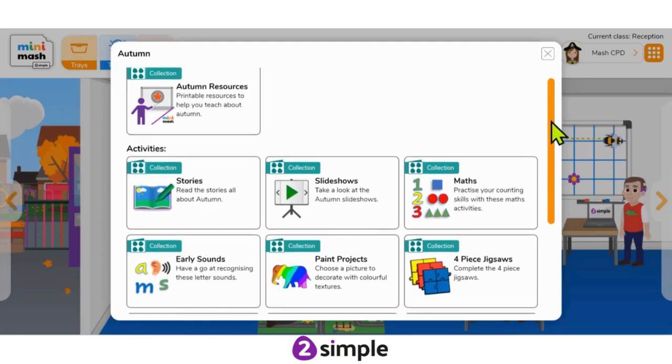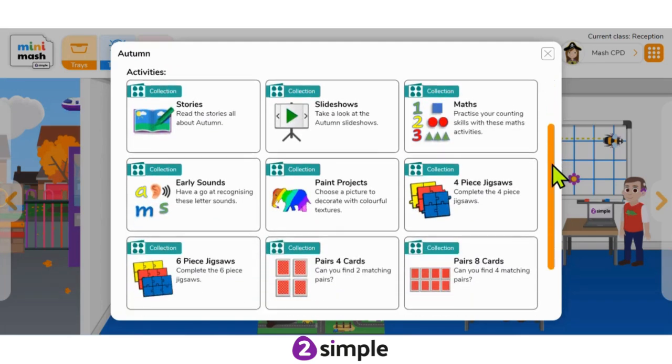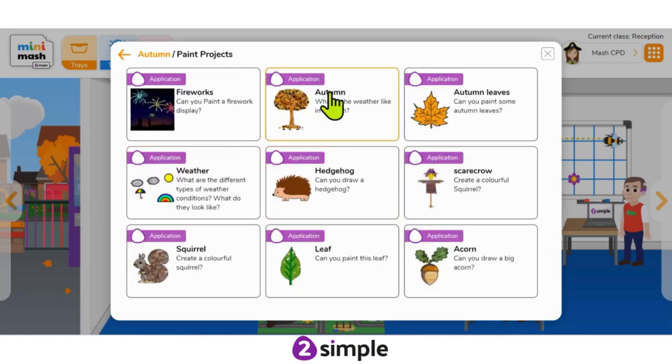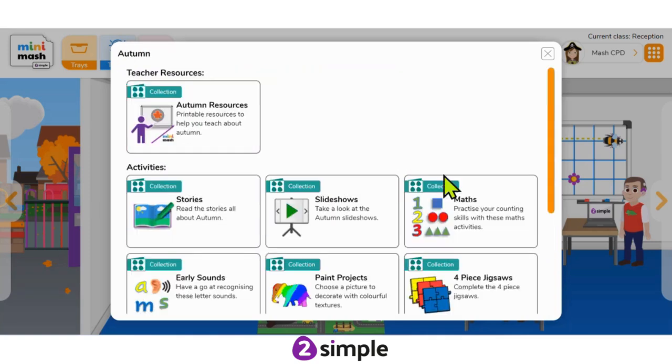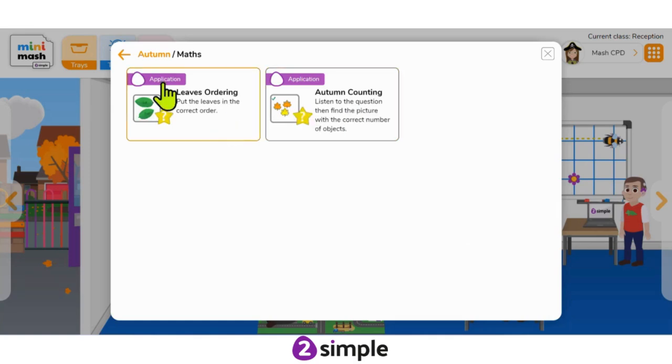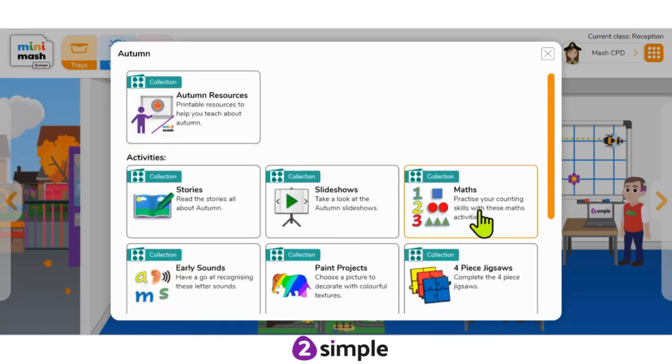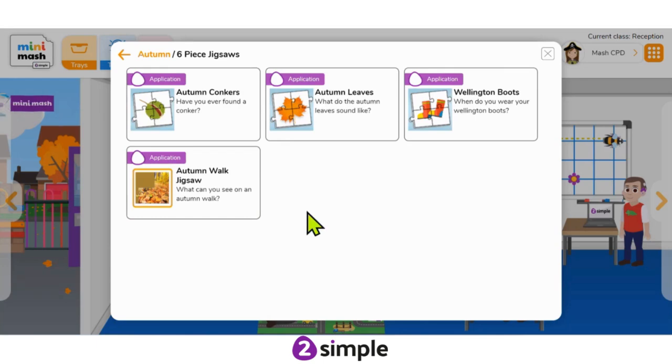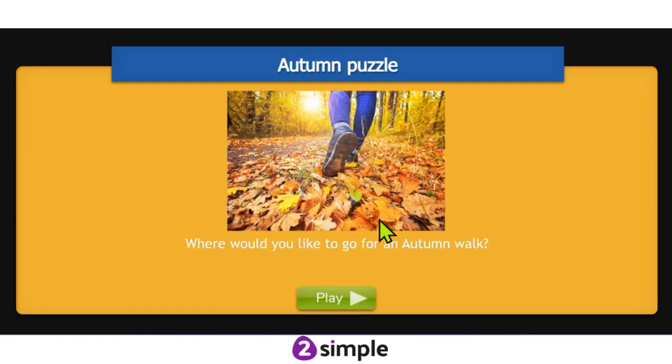And if I was a child, I've got all these different activities that I can interact with that are pre-created to do with, in this case, autumn. So for example, the paint projects will be to do with autumn. The maths activities will have an autumn counting theme. The jigsaw pieces and the pairs games and the stories will all have different activities that are all themed appropriately.